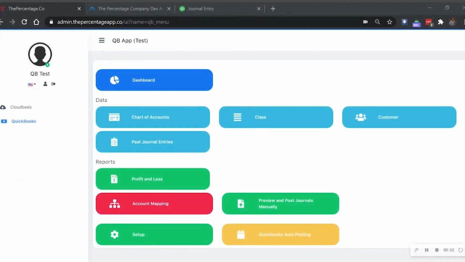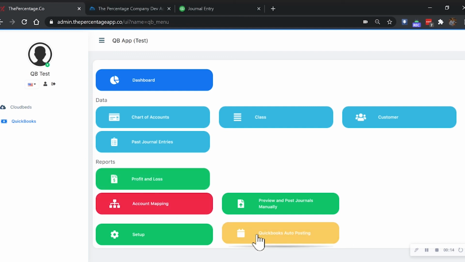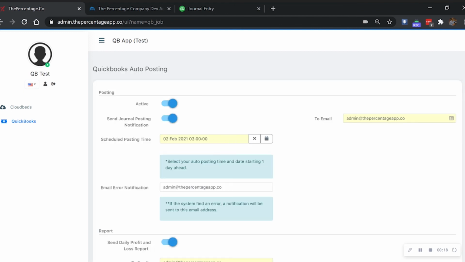Once you've successfully mapped all your accounts and previewed your journal entry, you could then move on to the auto posting setup. To do this, go to Quickbooks and Quickbooks Auto Posting in yellow. Slide the top button to active, as well as the Send Journal Entry Posting Notification to active, and here you can enter your email address to receive a notification when a journal entry is posted.